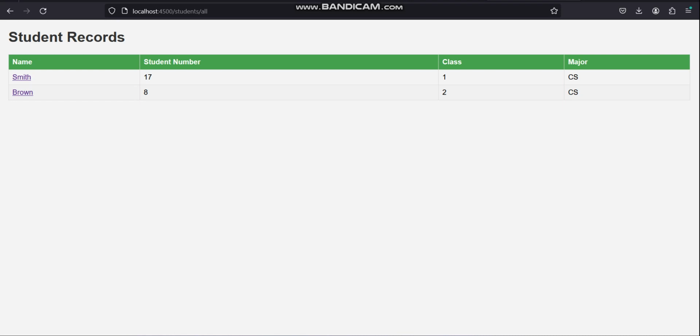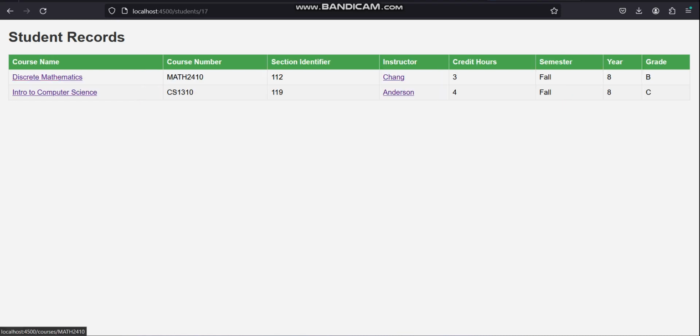At first I have seeded some of the students into the database, two of the students, Smith and Brown. So that's why we are seeing them over here. This table is showing the name, number, class and major of the students, and the students are actually interactable. If we click on any of the students, we can get into the student record of that particular student.